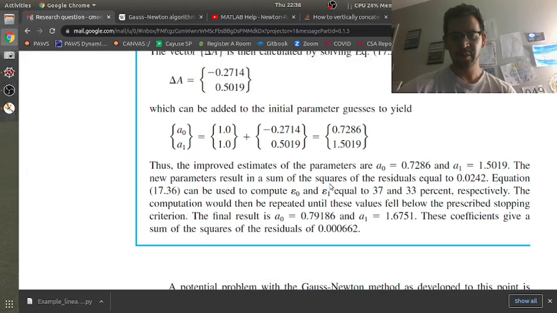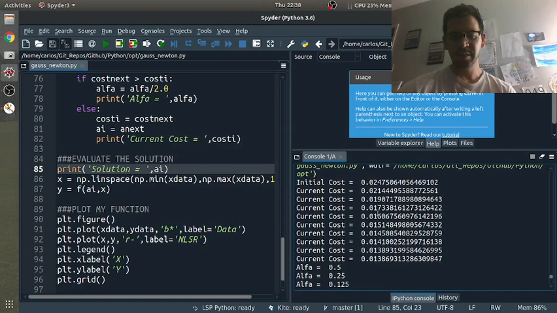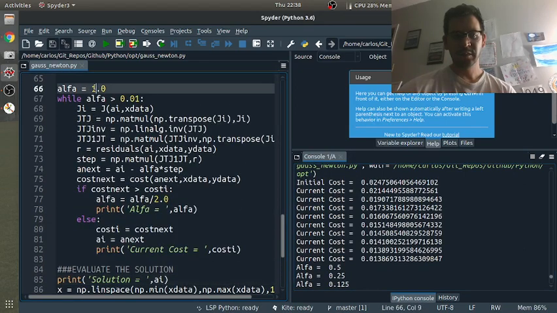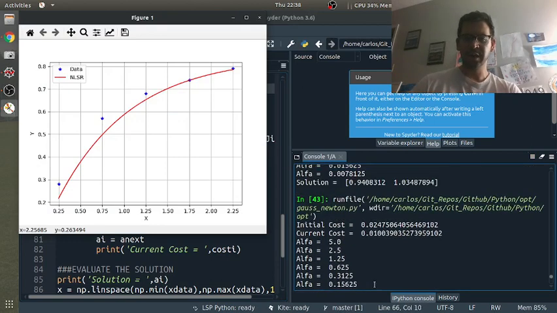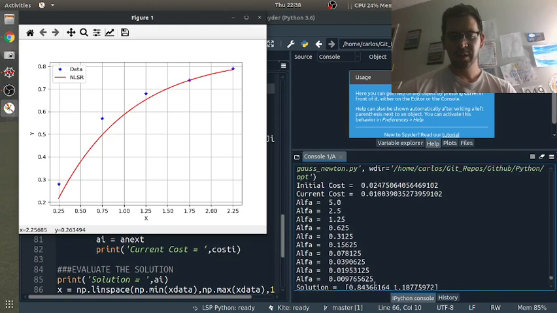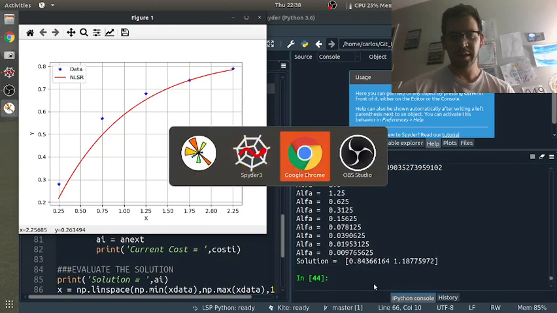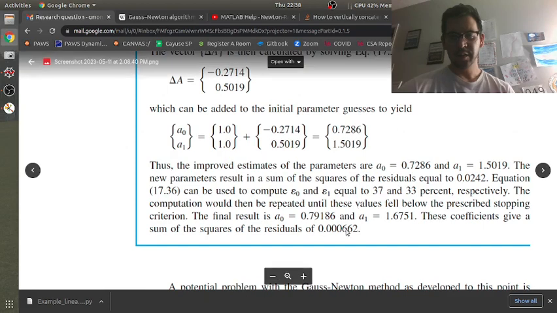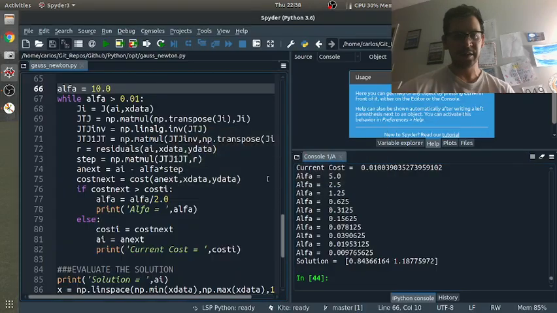0.79 and 1.675. Yeah, I'm nowhere close to that. It's like we hit a local minimum, you know? What if you go for gold and make alpha 10? Yeah, it's like there's a local minimum, and you jump over it. Because their cost at the end of the day, when they're done, they get 0.000662. They get a ridiculously good answer.